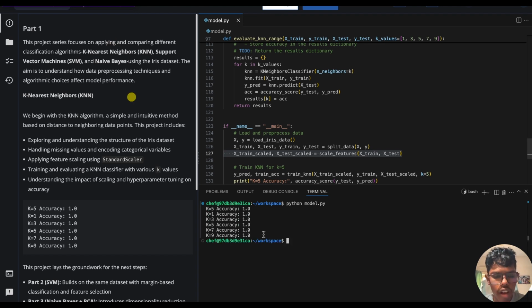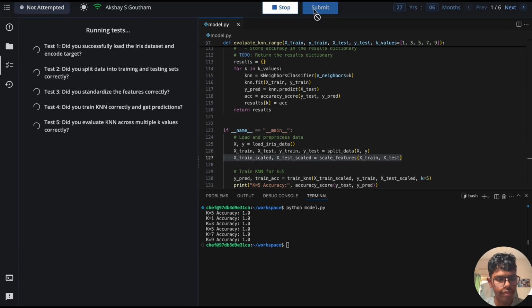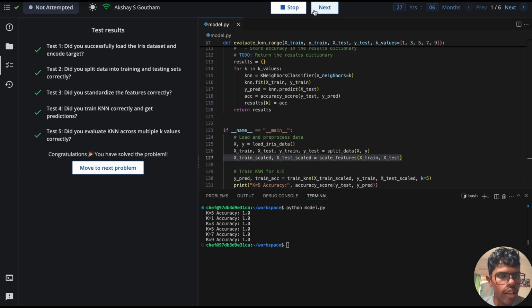Okay, so we have the output: k equal to 5, accuracy 1; k equal to 1, accuracy 1. For all the k values 1, 3, 5, 7, 9, we have the same accuracy value of 1. Let me submit this solution. The solution is submitted. All the 5 test cases have been passed.